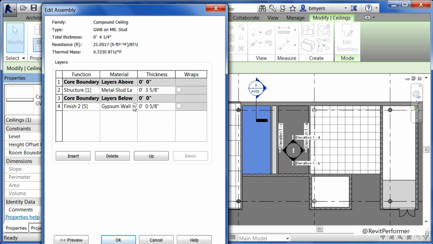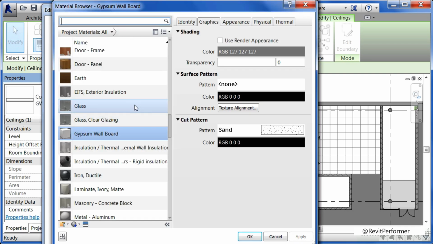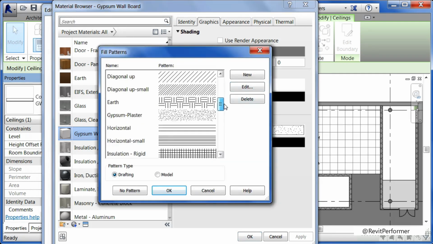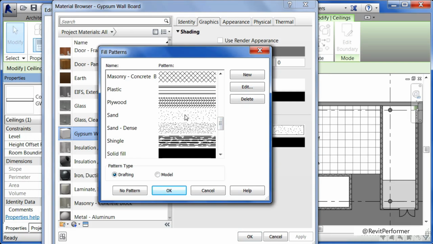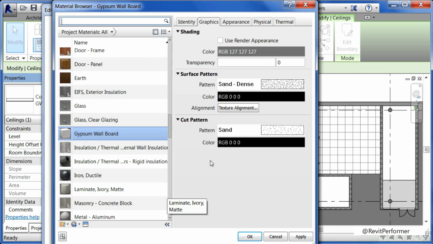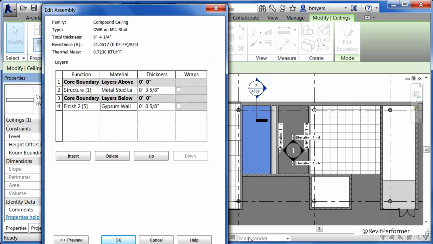I'm going to select on where it has gypsum wall and click the little button right next to it. And this will bring up the material browser. We can see gypsum wallboard is highlighted. There's a cut pattern that looks like sand, but I'd really like a surface pattern to look like sand too. So where it has pattern and none, click inside of that box and then try to find a sand pattern. So that it shows up really nice, I'm going to pick sand dense. Click on OK. Now it's going to display this pattern, and the pattern is going to be black, like the little dots show up here, because the color here is black. Now, click on OK.